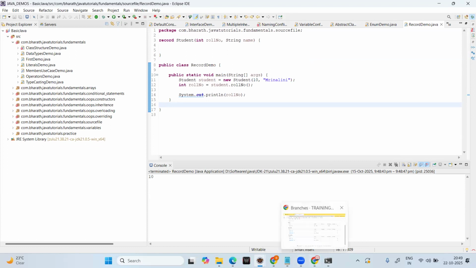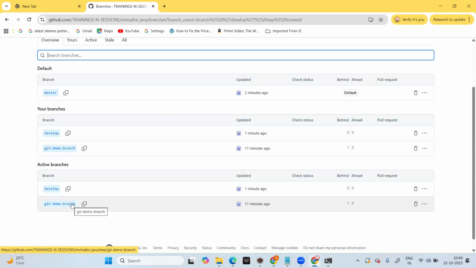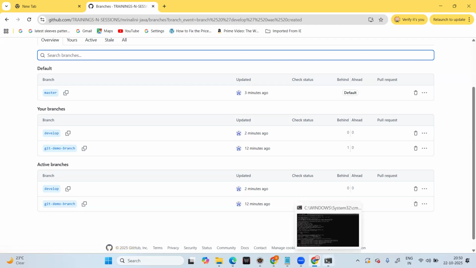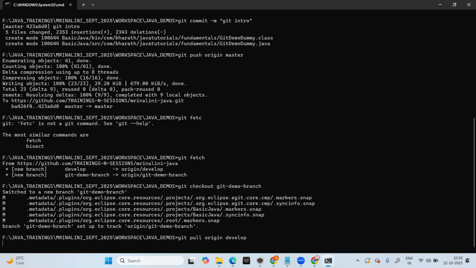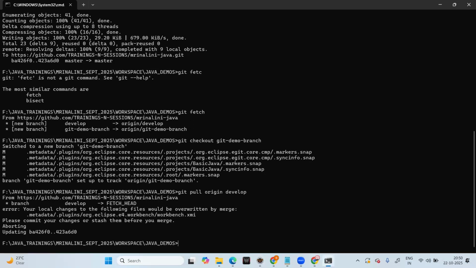Because we created the git demo branch earlier, and after that we pushed the changes to the master branch. But this git demo branch was created earlier, so that code is not in sync. To sync it, we need to use one command called git pull origin master, or git pull origin develop basically. Whatever code is available in the develop branch will be merged into your respective branch, that is this git demo branch. That is the pull operation. Clear?